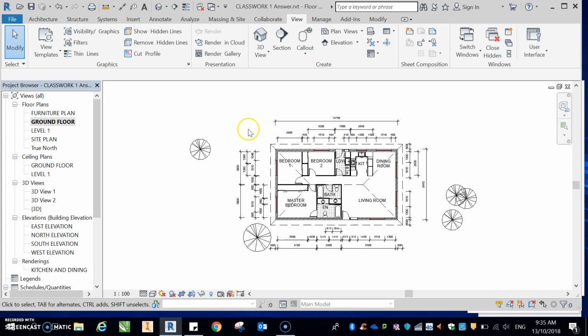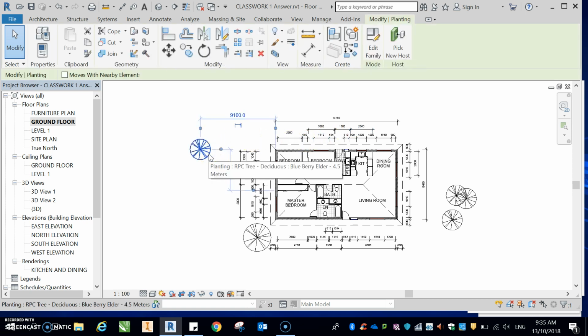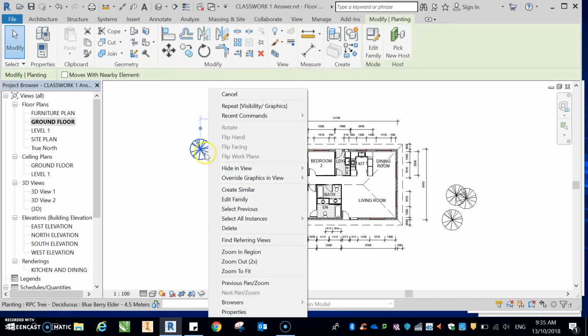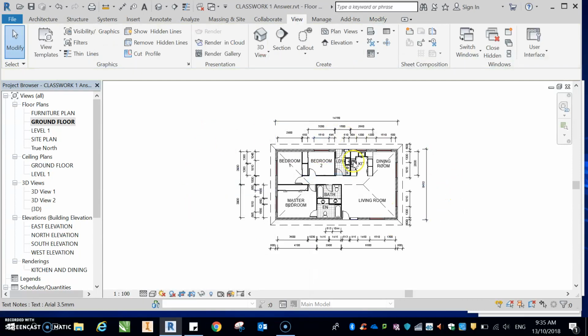So the first way I'm going to show you is if you click on it, you can right click, hide in view, and it gives you an option of elements or categories. If you hit elements, it just hides the one tree, the one that you highlighted. If you go category, it will hide all of them, and as you can see, they've all gone. This still allows you to put trees in there if you wish, but at the end of the day, the only ones that you're hiding are that section there.